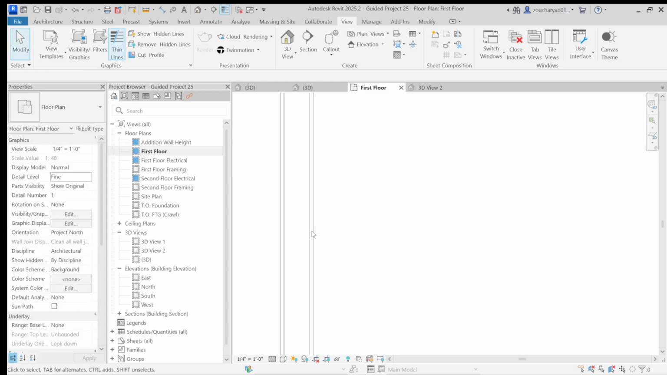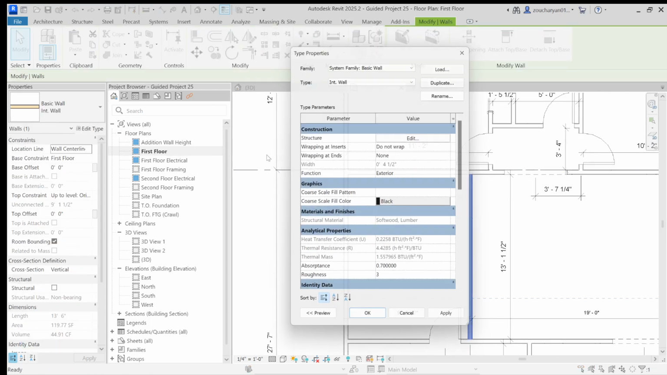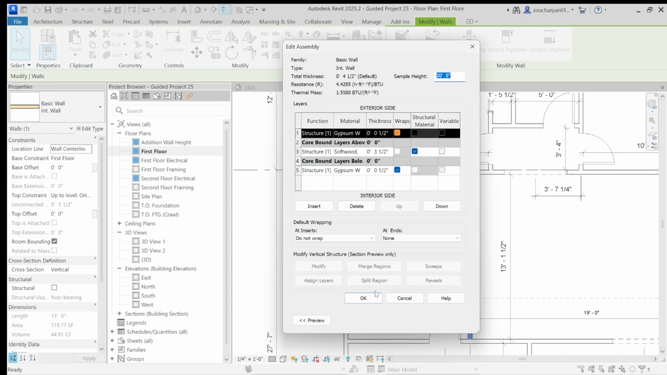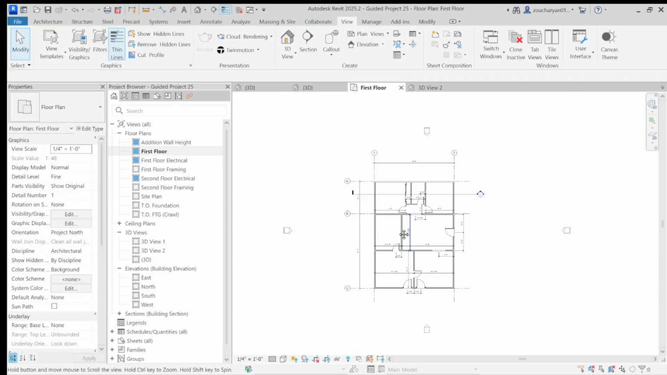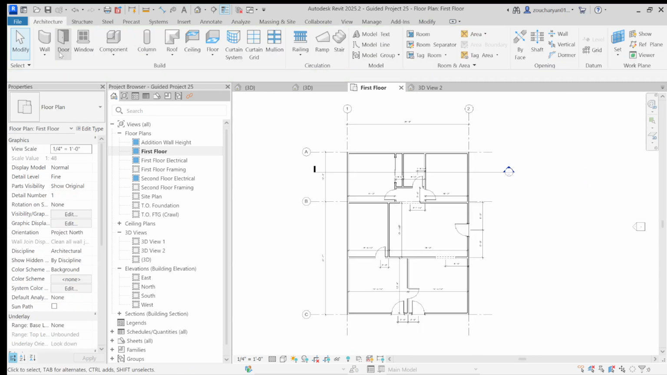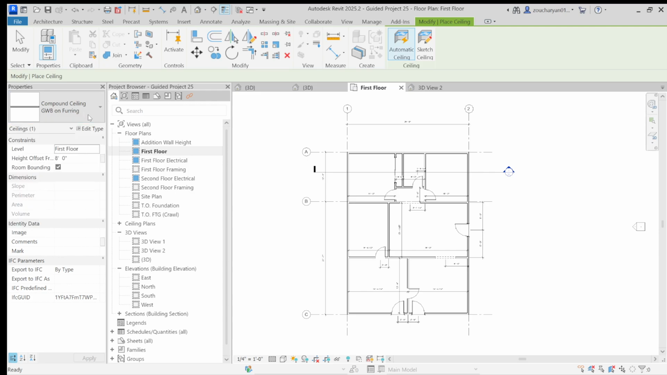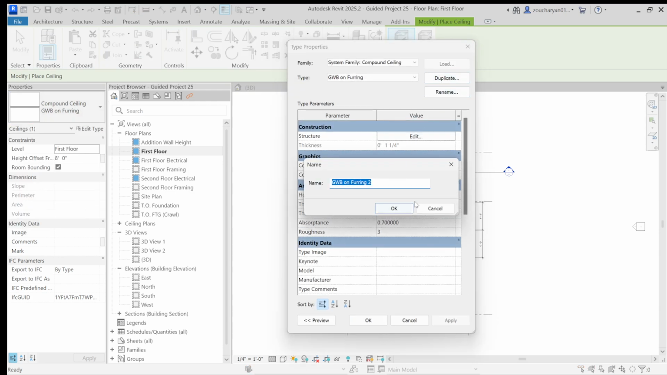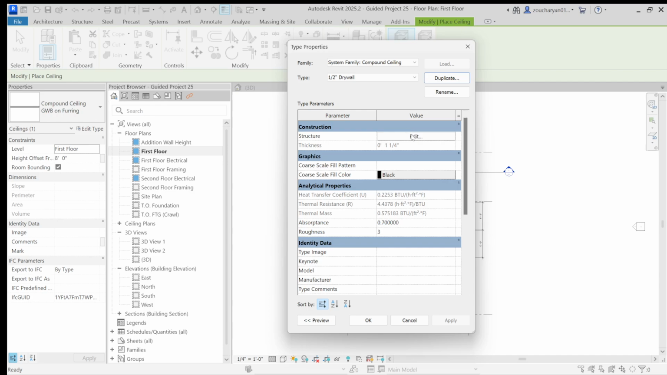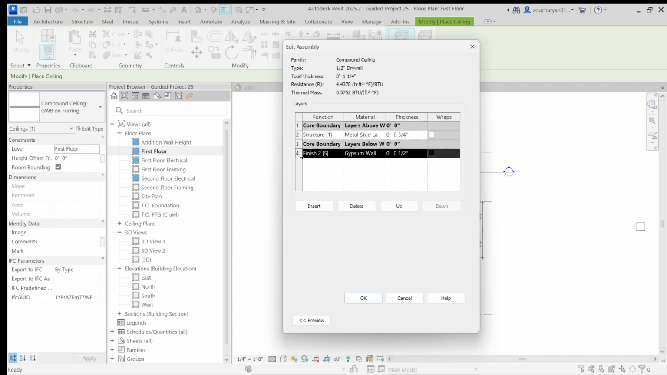Okay, so on our walls, if I go look at this, we're using 1/2 inch gypsum. Our ceiling's going to be the same thing. Okay, architecture tab, ceiling command, and we have a bunch of default ones. We're going to edit type, duplicate. This is just going to be 1/2 inch drywall or gypsum or sheetrock. It's all the same name. We're going to move our gypsum layer up, delete our stud layer. Okay, and we have a 1/2 inch gypsum for ceiling. Perfect.